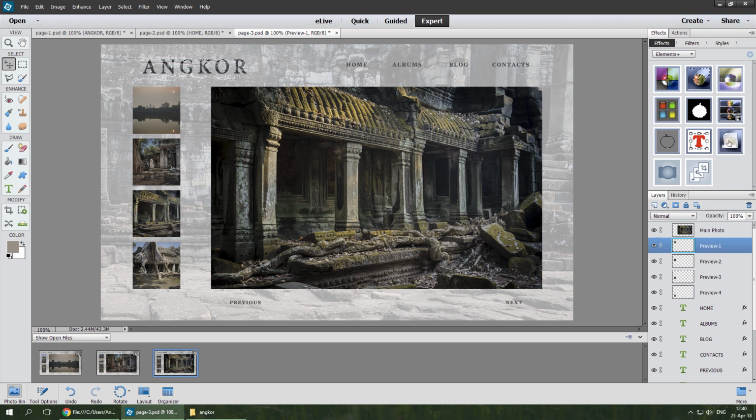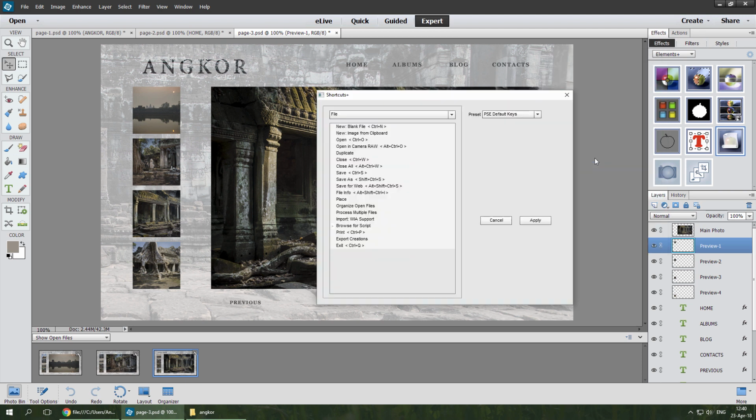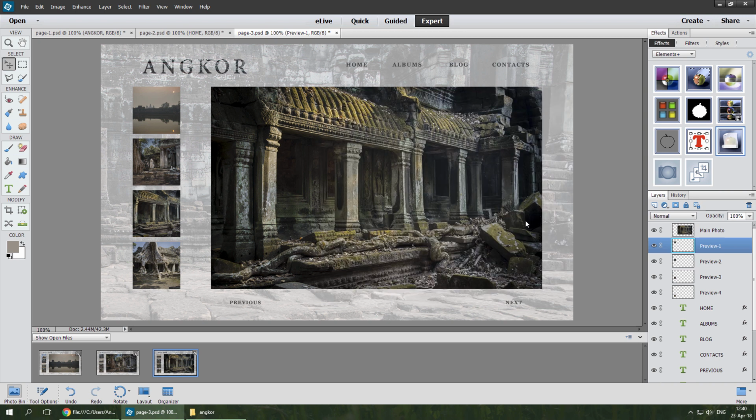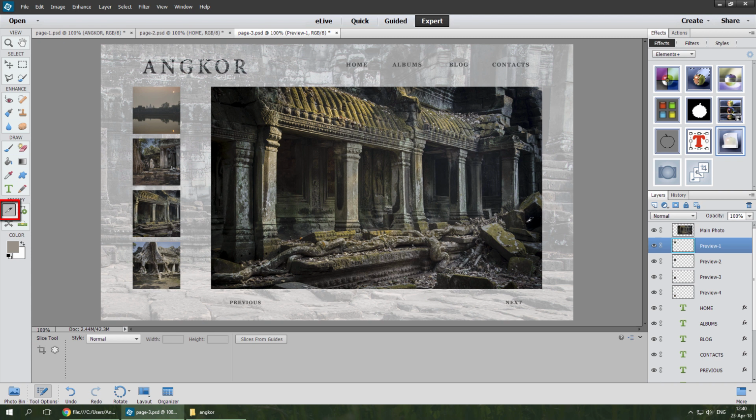First off, I open the scripts dialog, run shortcuts plus script, and load Photoshop keys. Now I press on my keyboard C key, which activates the crop tool. I press C key once again, and here is the slice tool. I drag over the title area, and the first slice is created.